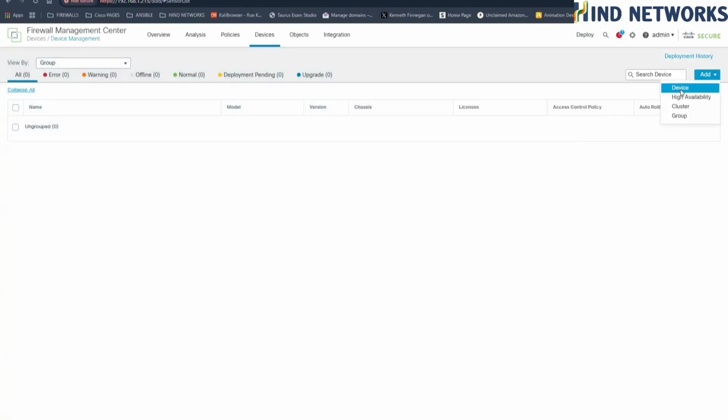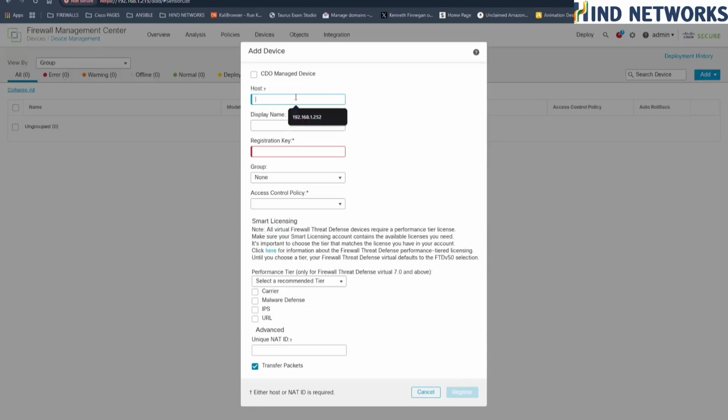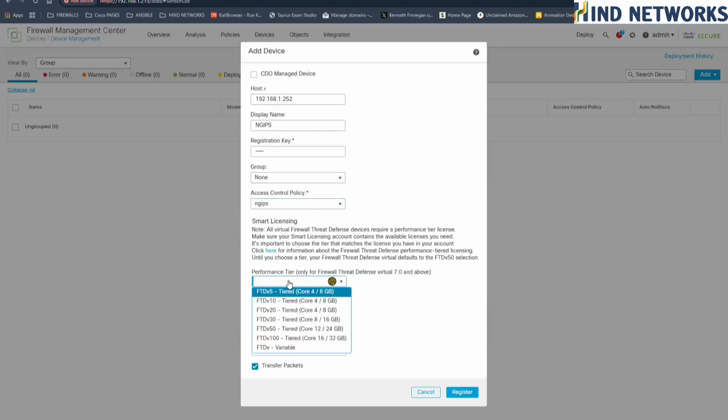Let me just try it again. Let's go ahead and put the IP address. Okay, so NGIPS, registration key Cisco, group none. I have the policy created there, so it should not be a problem. It should be there. Only firewall FTDs, virtual 7.0 and above. Performance trial is this, so that is okay.